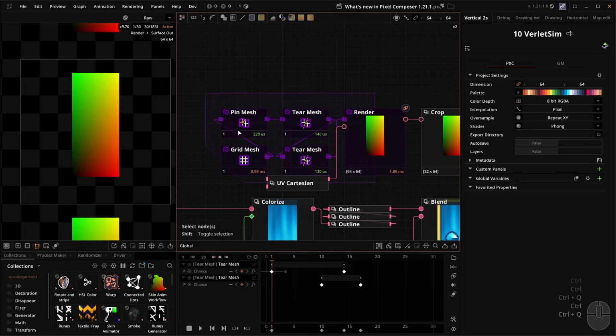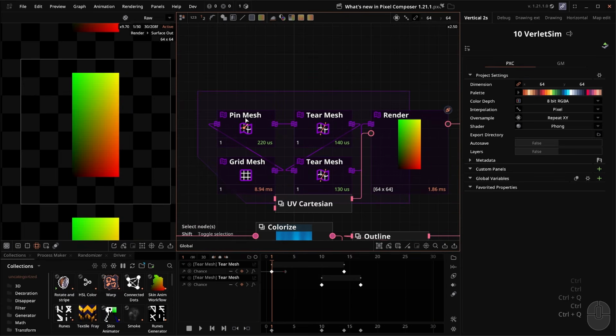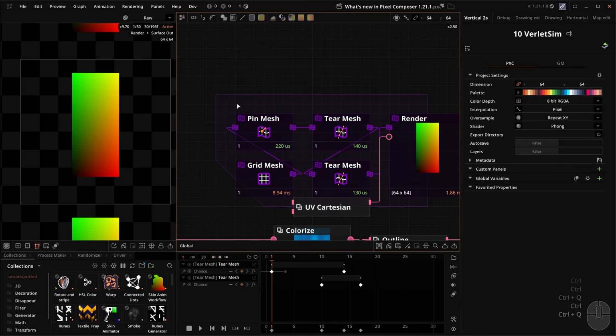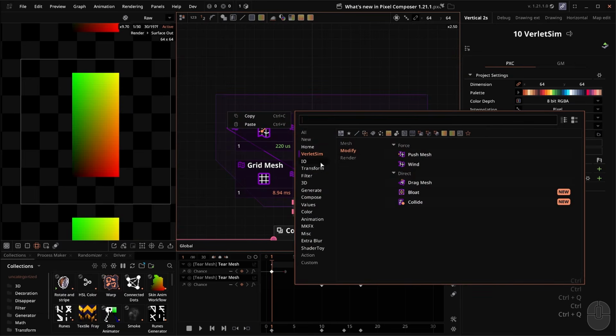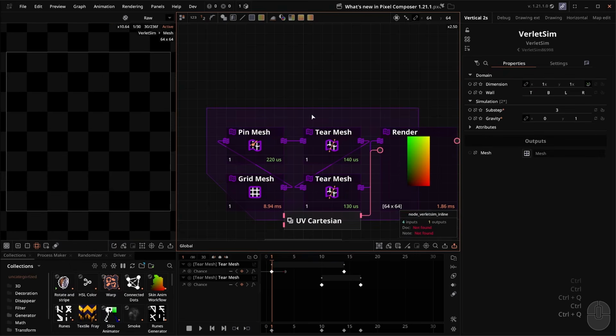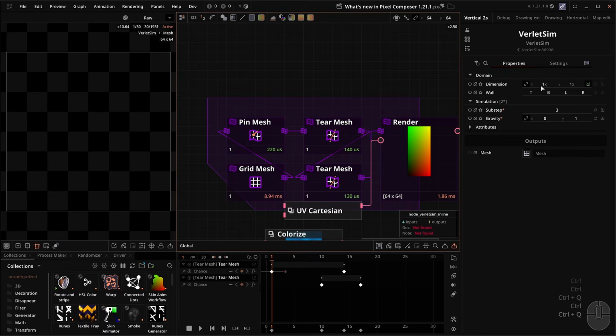But then the actual improvement here is with the inline groups. And when I say inline groups, I mean stuff like the VerletSim here or the MK3, where you can see this spatial region that allows you to add in specific nodes. The inline group itself can be selected by double clicking, right? And there are properties inside the group that you may miss.